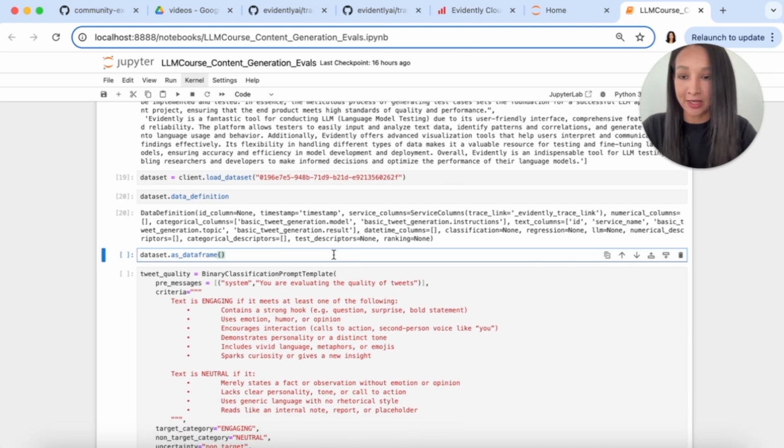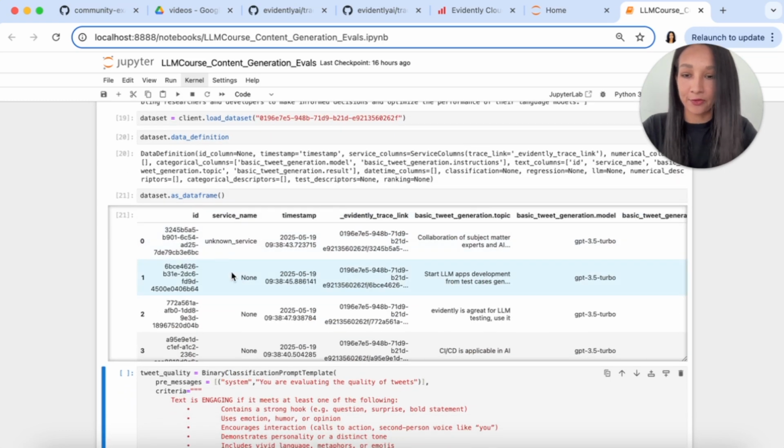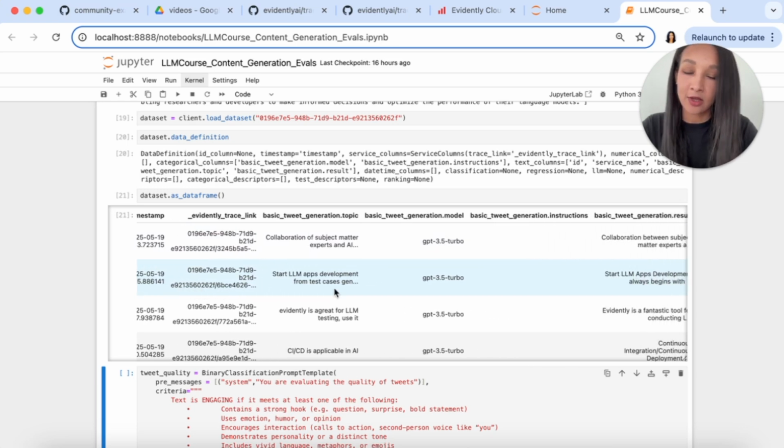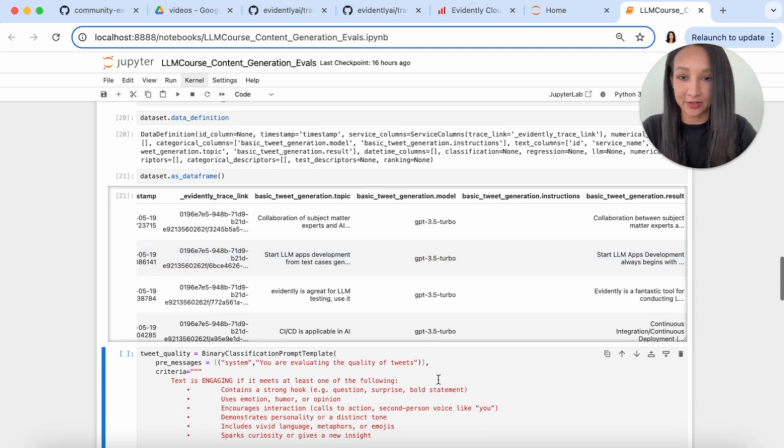And also we have data, of course, and if I go for the dataset as data frame command, I can see it in the form of a data frame, right? So I have quite a lot of additional columns, but also I have all my data, like topic, model, empty instructions, and the tweet as well. So nice, I have everything to actually build my report.